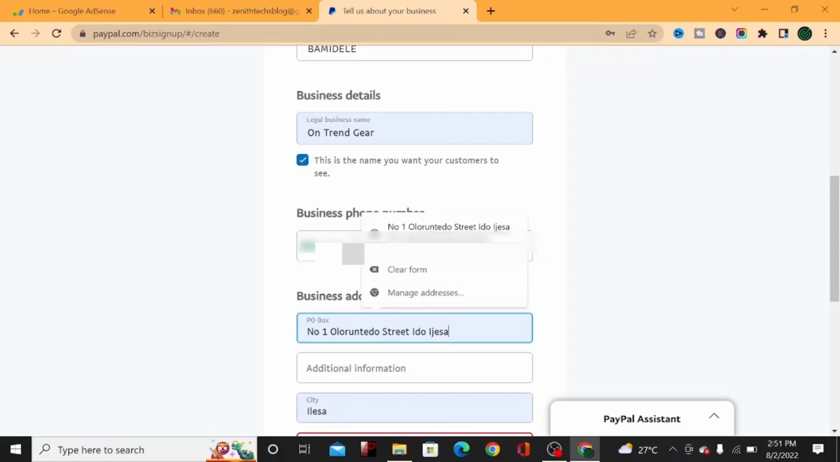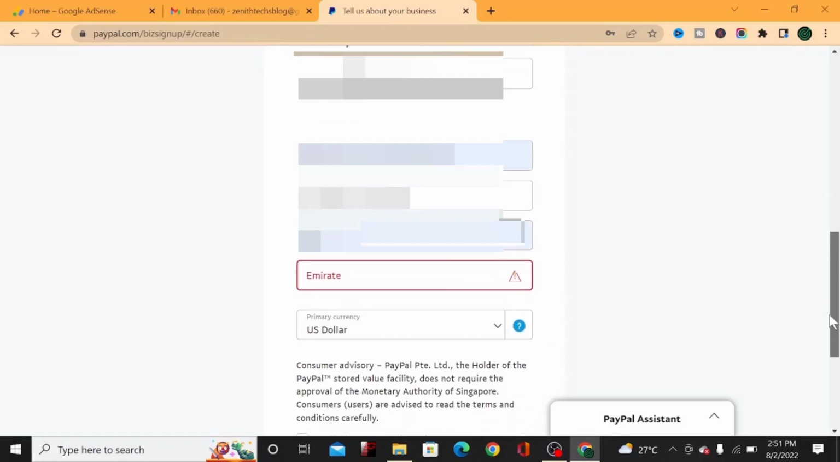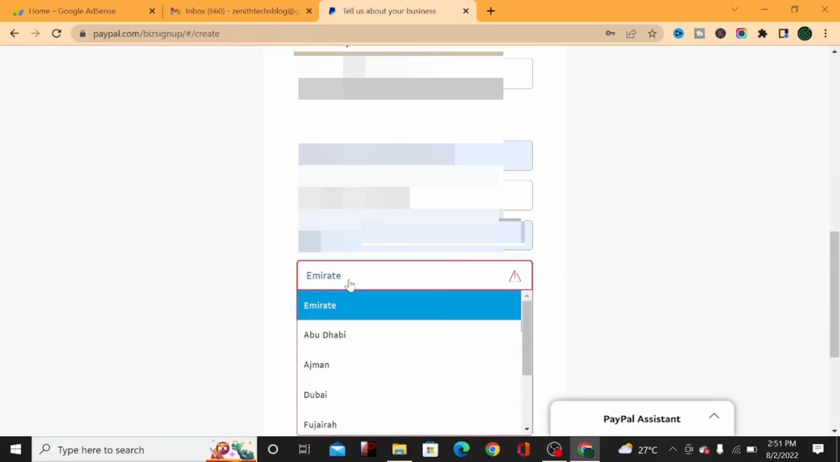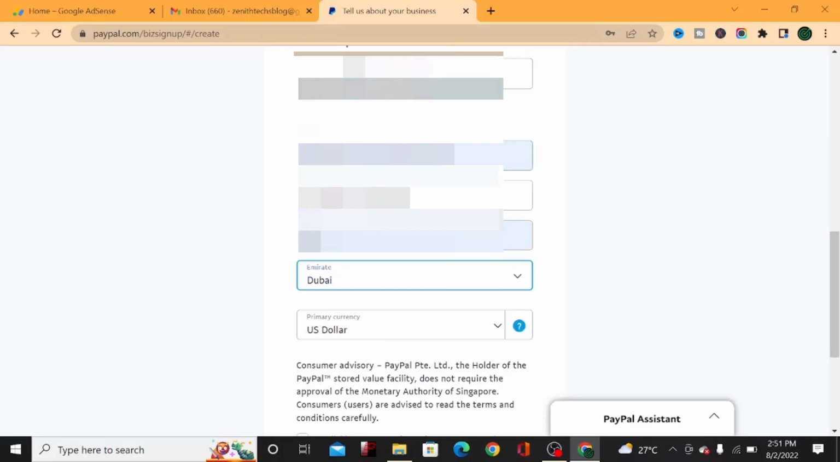So the next thing that is very important is for you to choose your home address. The business address is very important also, but you have to make sure that you choose any of these cities in United Arab Emirates. So you can just choose Dubai. They are not really concerned about your home or your business address. You can choose any address.